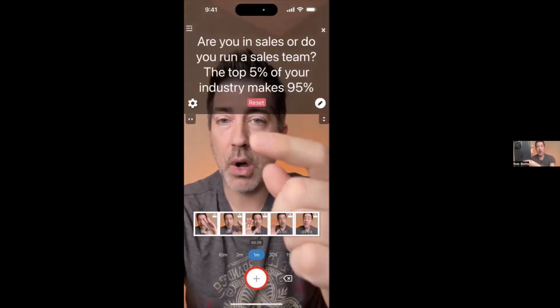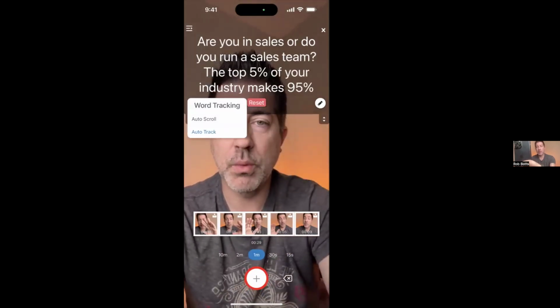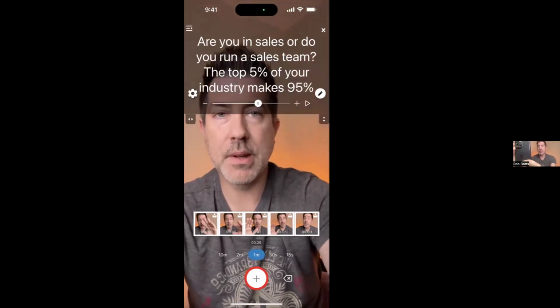So that being an example of auto track, which again, you can do right here and just select auto track or auto scroll, whatever one you'd like. And then when you want to close the teleprompter, just tap the X to the top right and it'll close it.